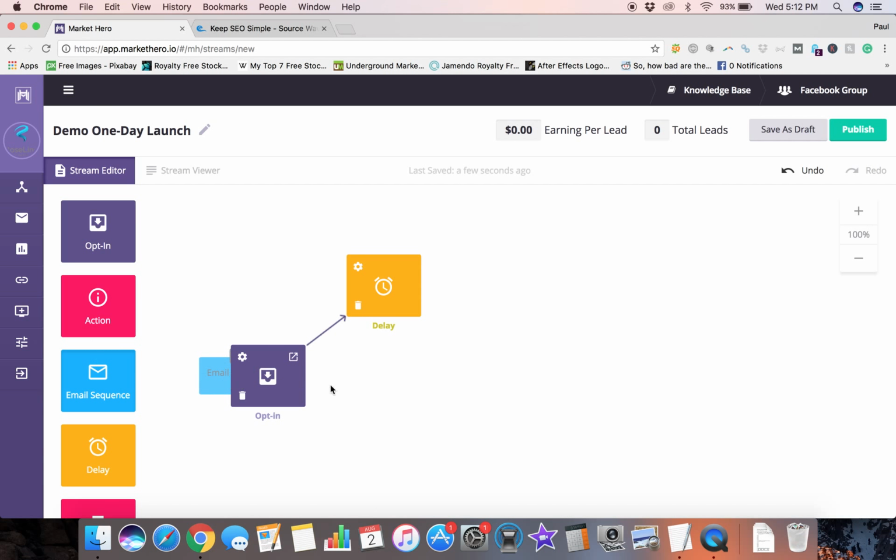So the next thing, they opted in, said they were interested in the product. We're going to do an email sequence. The one thing I don't like about this is that there isn't really a post-it note function where I could tag what this email is or how long this delay is and just see it at a glance.